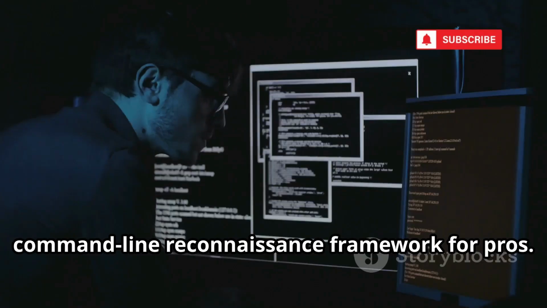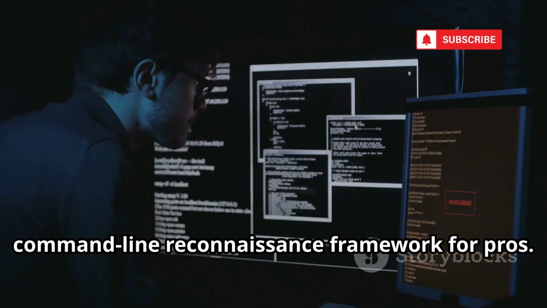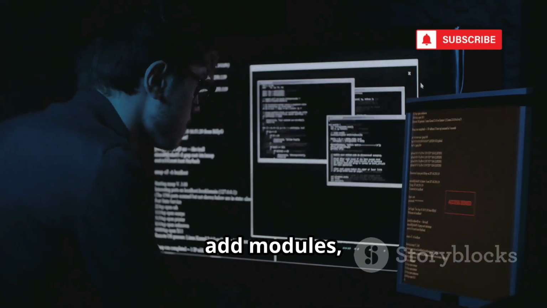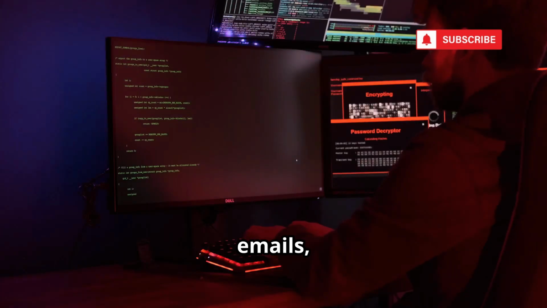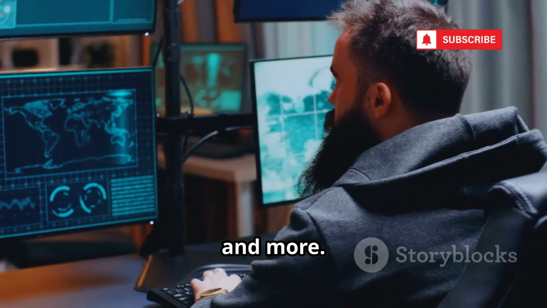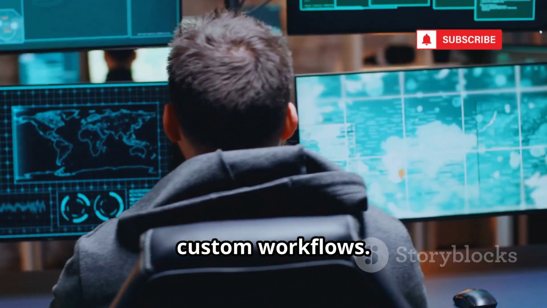Recon-ng is a modular command-line reconnaissance framework for pros. Create workspaces, add modules, and automate complex investigations. Find subdomains, emails, open ports, and more. Chain modules for powerful custom workflows.